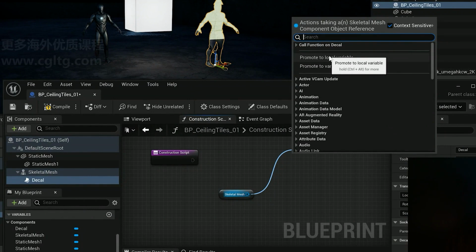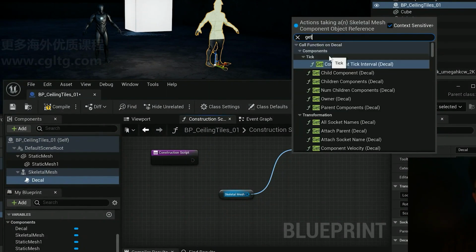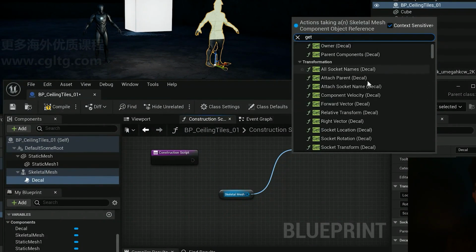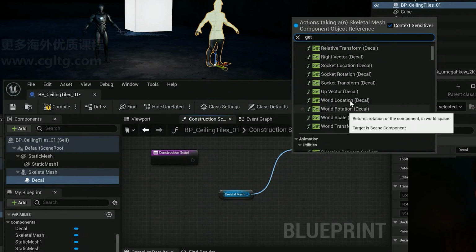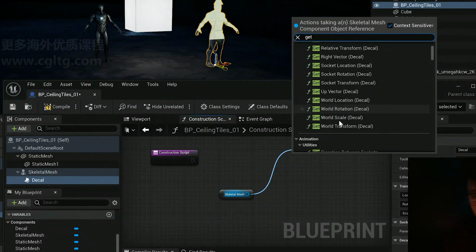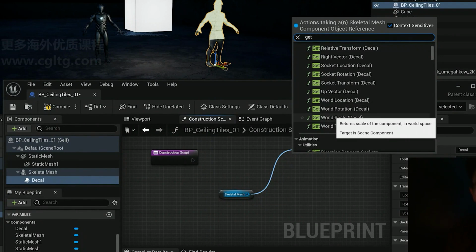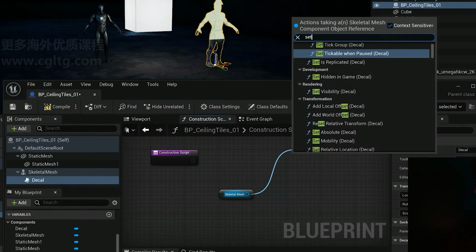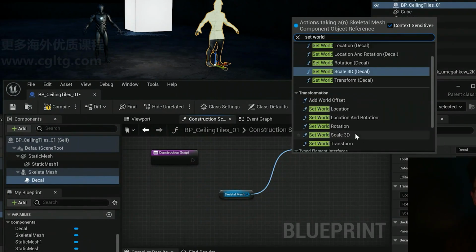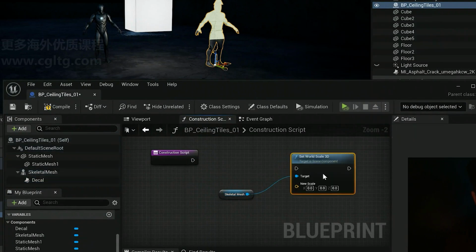The most common things that you're going to do is you're going to get data and you're going to set data. So if you're getting started, you can type in get and you'll see all of the things that we can get. So we could get the world location, we could get the world rotation, we can get the data from the skeletal mesh, we can get the world scale, or we could set the world scale. So let's do that. Let's set the world scale 3D.